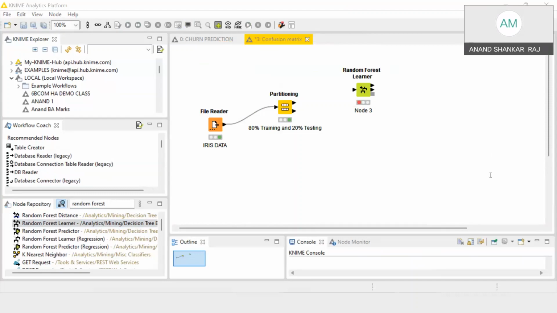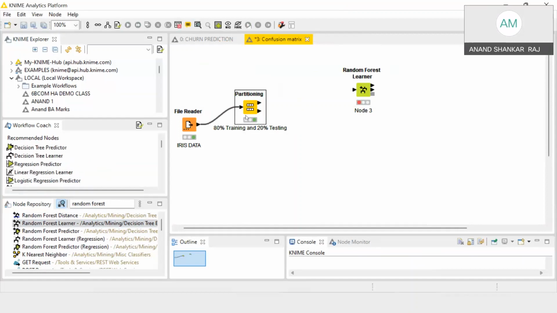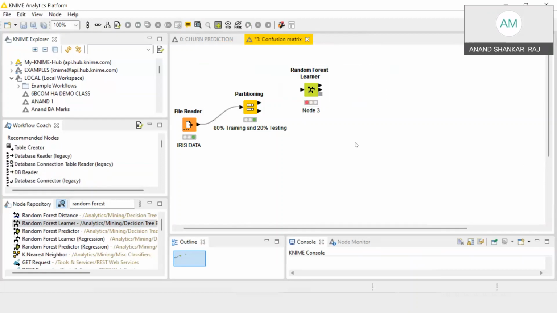What is the difference between random forest learner and predictor? How come? After such a long debate, you're asking this question, very much surprising. Without learning, how can you predict? Random forest learner node will have the ability only to learn. Random forest predictor node will have the ability to predict. So both are not the same, right? So now you have imported your random forest learner.